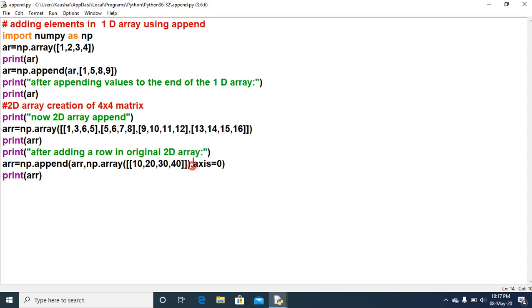And I have mentioned here axis equal to 0. In the last video I told you the purpose of axis. Axis is one of the arguments which is used to identify whether you have to use the horizontal one or the vertical one. Horizontal means all the rows, and vertical means the columns. So here we have specified axis equal to 0, and 0 specifies the horizontal axis. So horizontally means the row we are going to create.